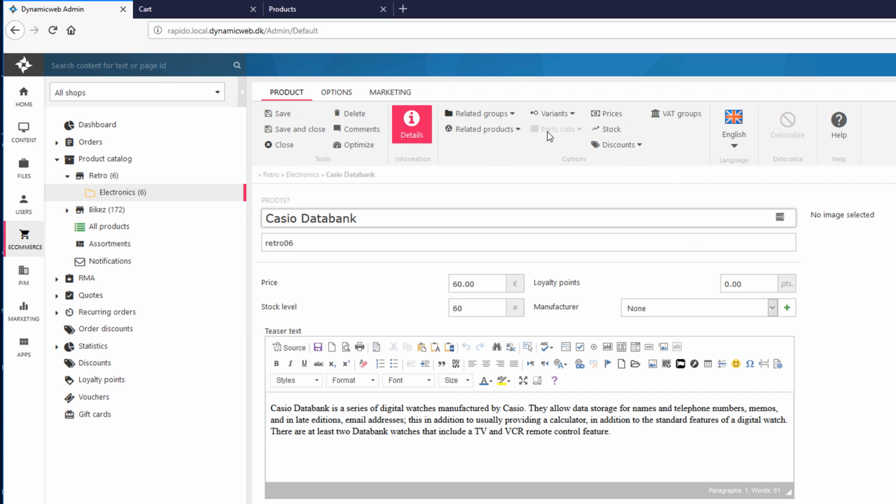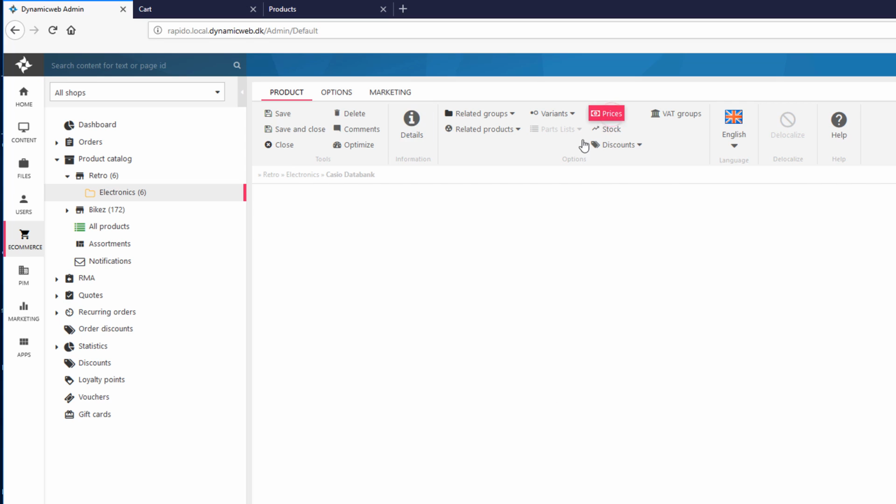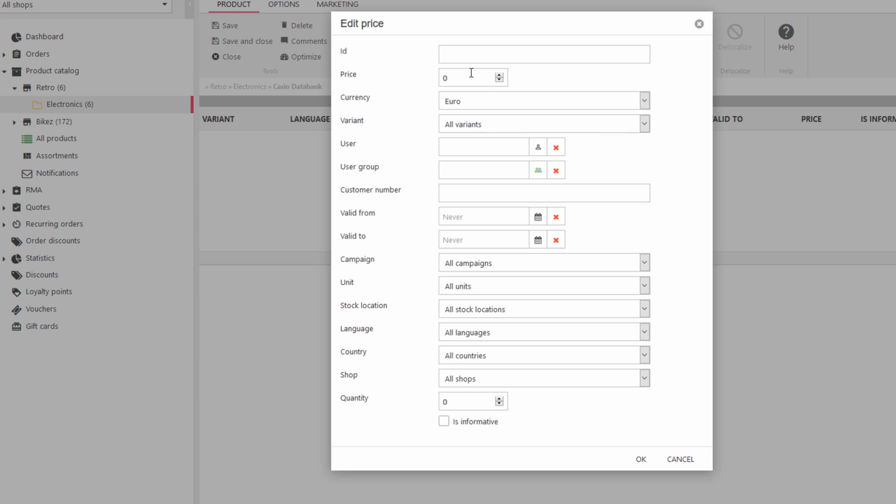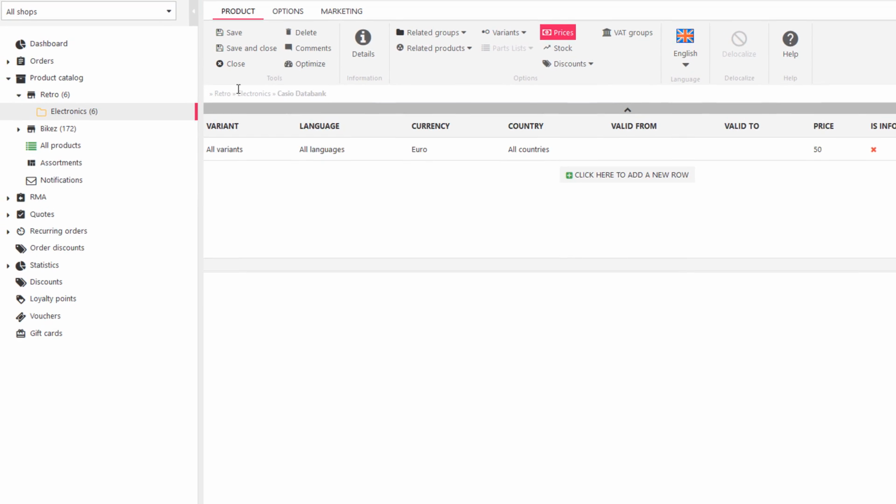So now I can go to my prices, our price matrix right here. I'll add a new row, and then I'll say that if the quantity is 10, then the price will go from 60 to 50. So I'll just put in the quantity of 10. There are a bunch of other settings you can set right here that will narrow down who this will apply to. But I'll just keep it simple and say that the price drops from 60 to 50 if the quantity is 10. So I'll okay this one.